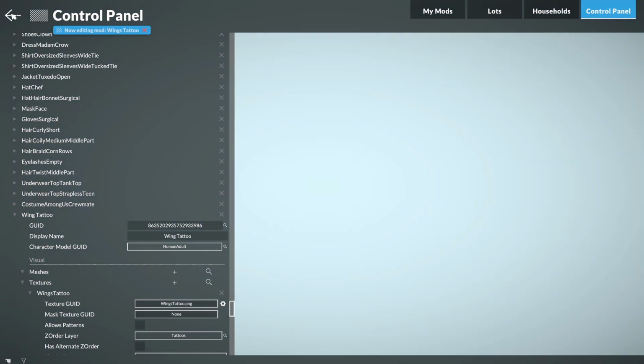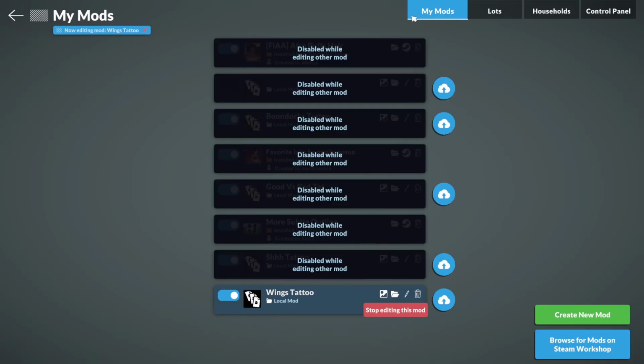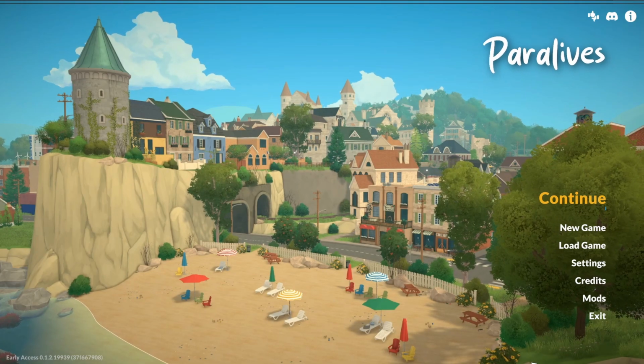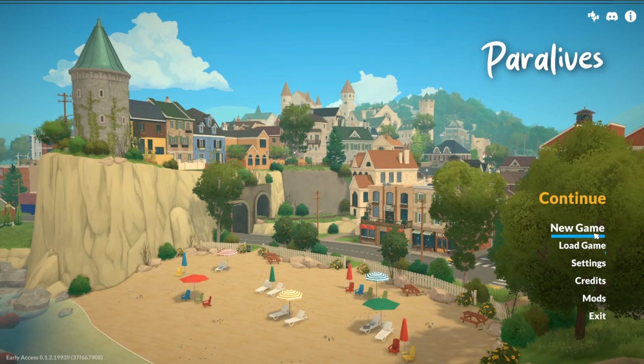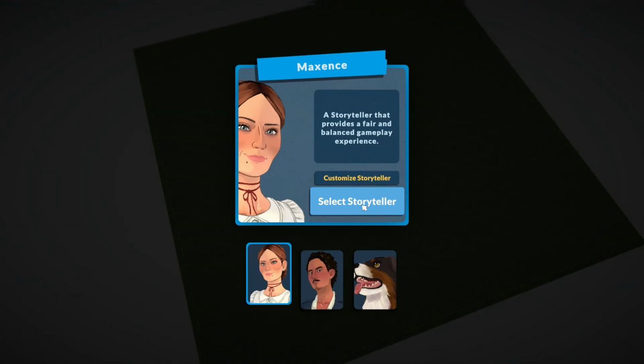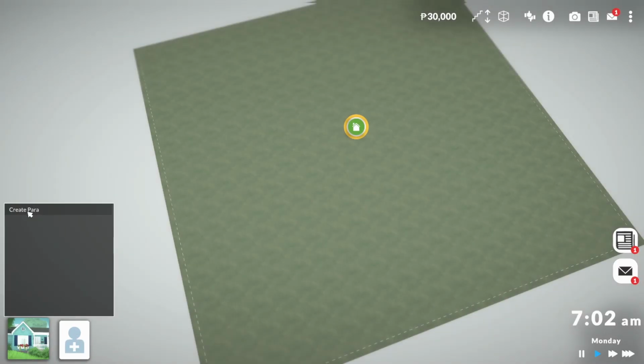So what you're going to do is go back to my mods, and you're going to stop editing this mod. Then we're going to go into the character. Just go into new game and then go to simple empty terrain, and then go to Storyteller, and then go to Create Para.